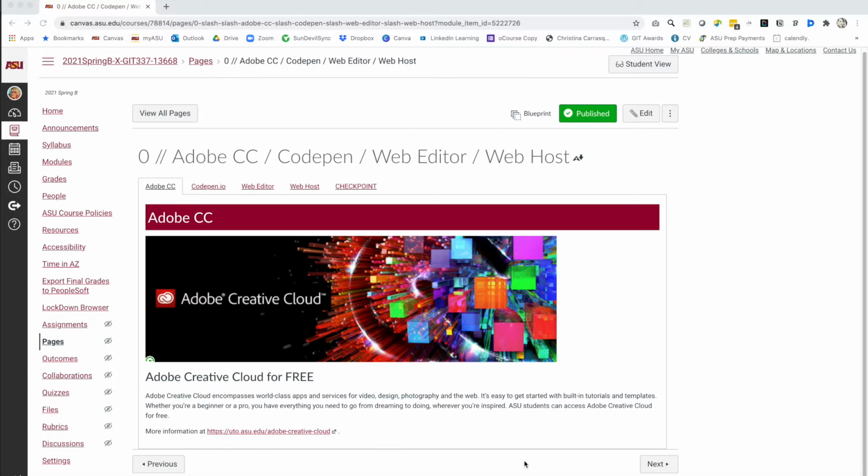If you haven't already, go ahead and download your free Adobe Creative Cloud account. You can find the Adobe Creative Cloud module item within your Canvas shell. There you will find the link to sign up through UTO. So go ahead and follow that and get all set up for your free Adobe Creative Cloud account.